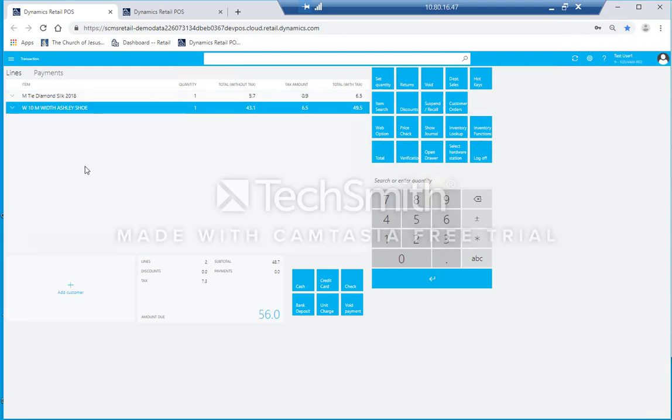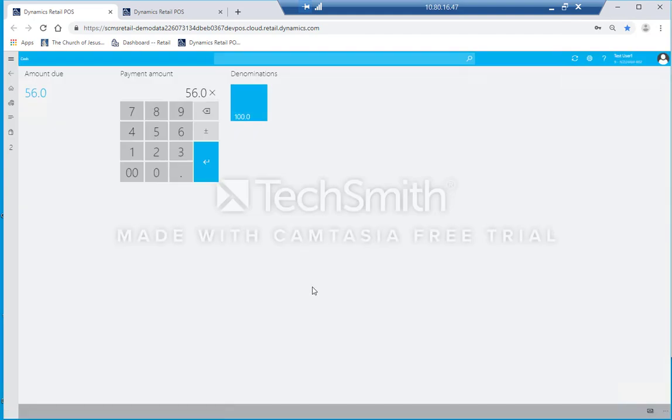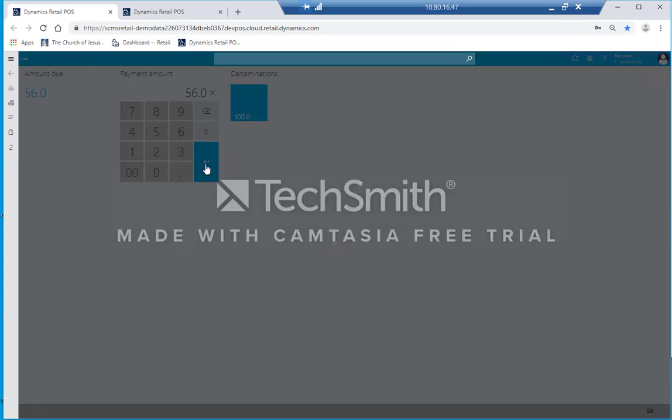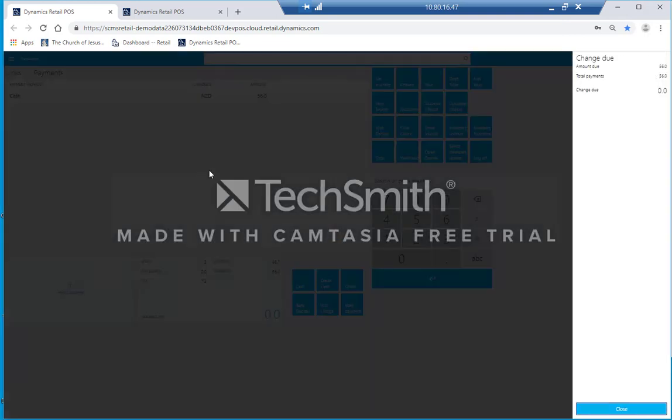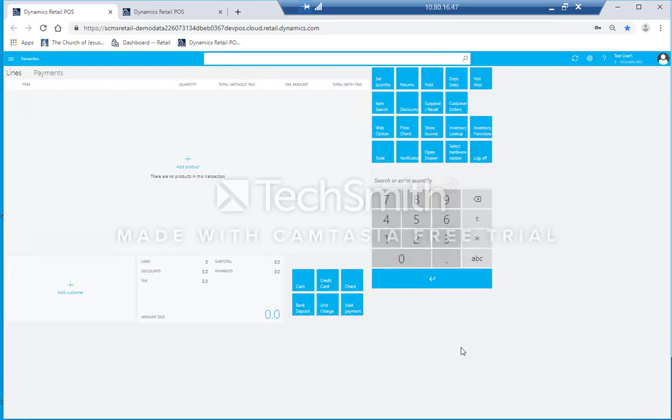Perhaps I'm not going to suspend or void a transaction. I'm going to complete it, but the customer needs a second receipt. I have scanned a couple of other items for an example. We're going to go ahead and finish. I'm going to say the customer is giving us cash. They have an exact amount of $56. Hit enter. And the transaction is complete.